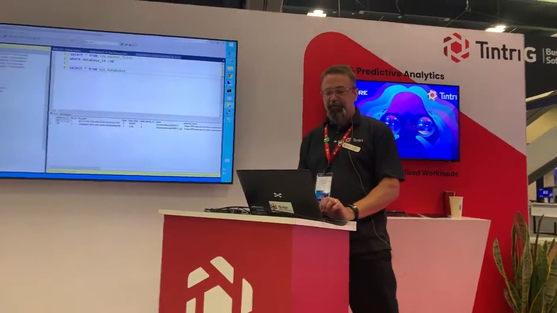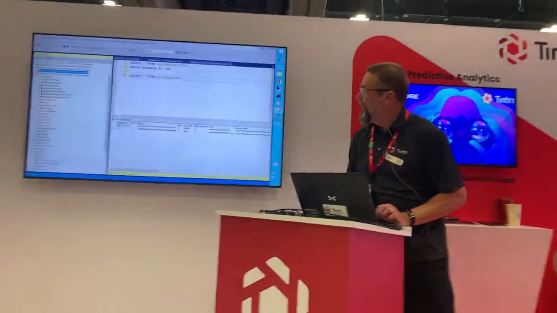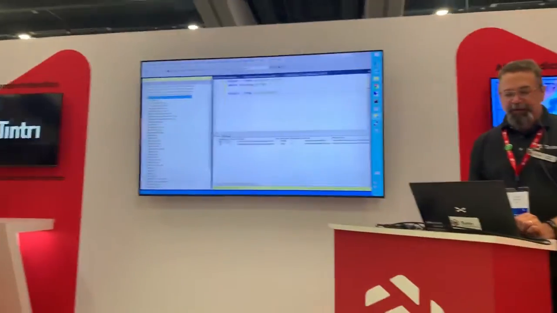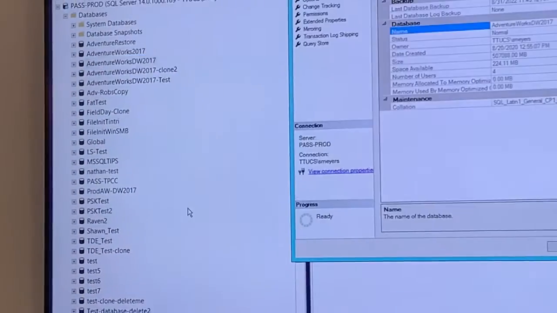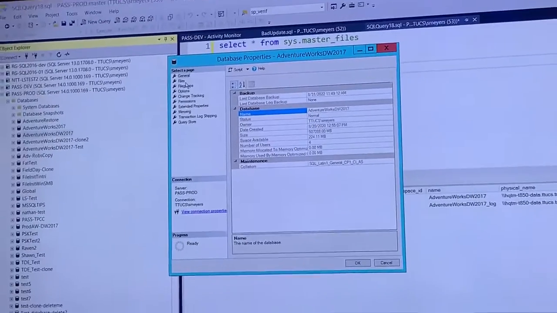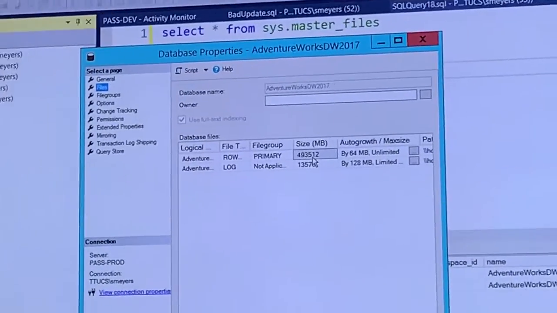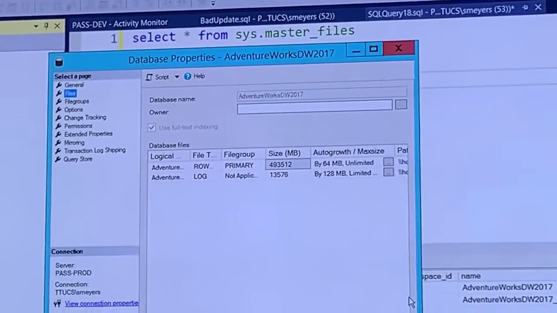I've got two servers here. I have my dev server and my prod server. I have my production database, this one right here, AdventureWorks Data Warehouse. It's not a very big database overall, but it's not bad. It's right around 500 gig in size, so a decent sized chunk of data.